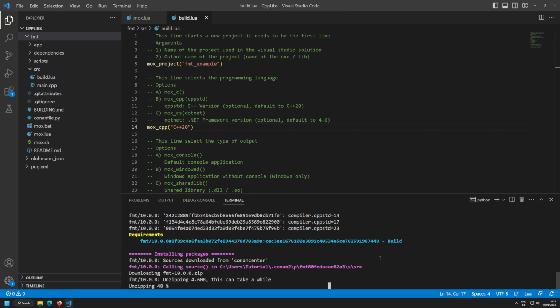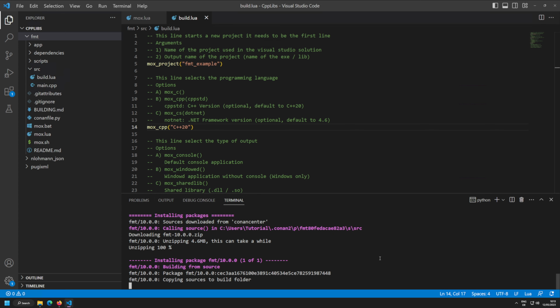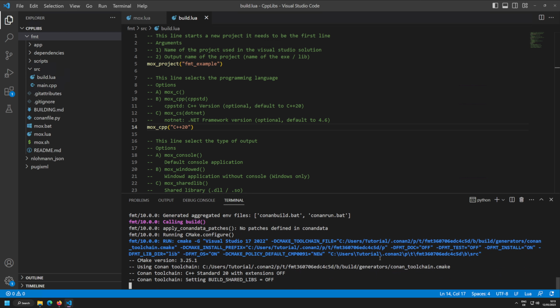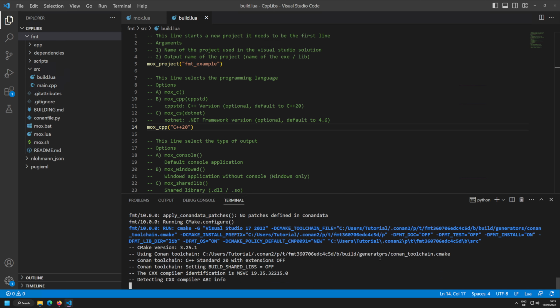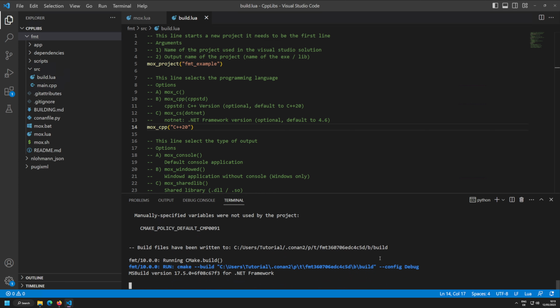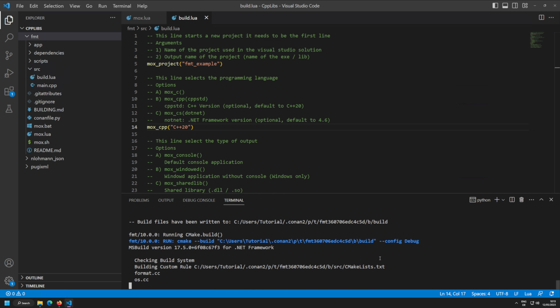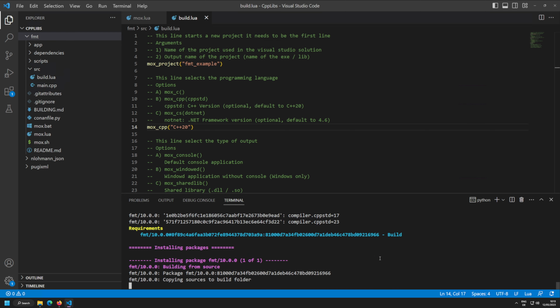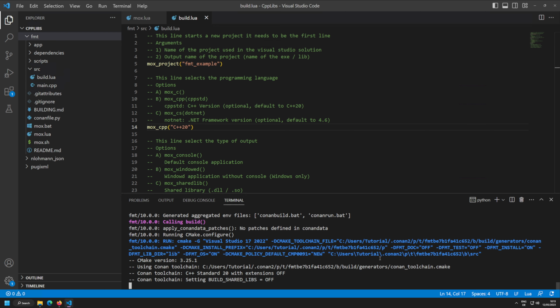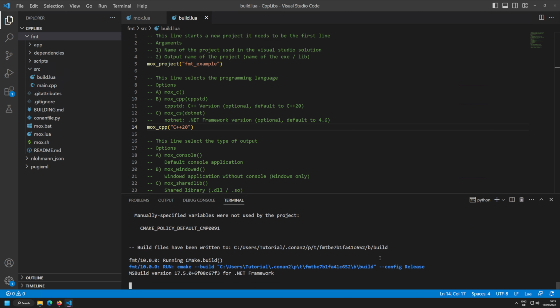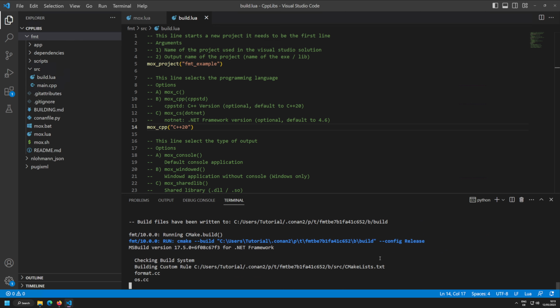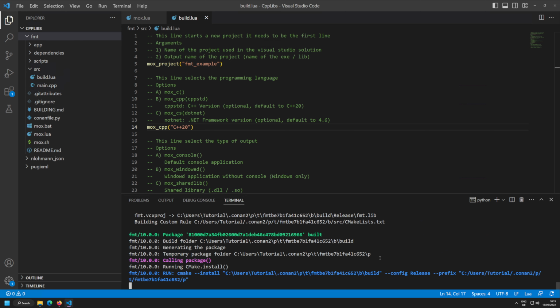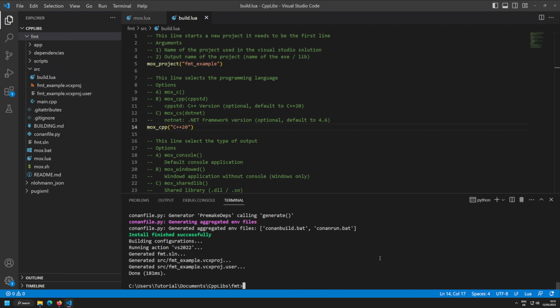Now it's downloading and compiling FMT for my target system. See, it's using a CMake toolchain here. And yeah, at some point it's then gonna compile with MSBuild. There we go. It's gonna do the thing for debug and release. And when it's done, it is gonna generate the project for us, Visual Studio solution. And there we go, fmt.sln.